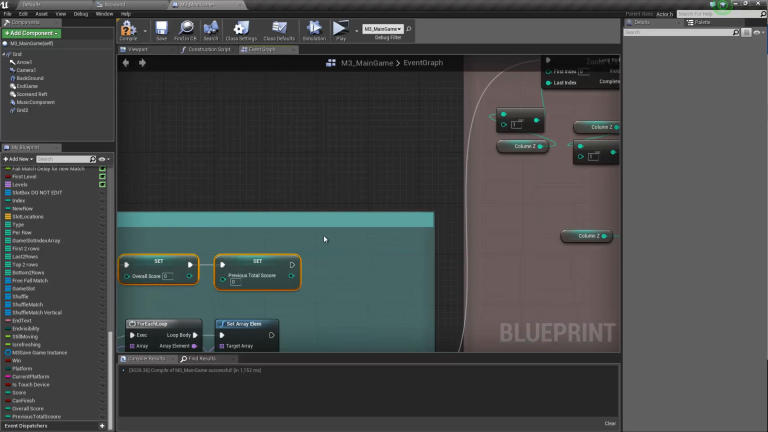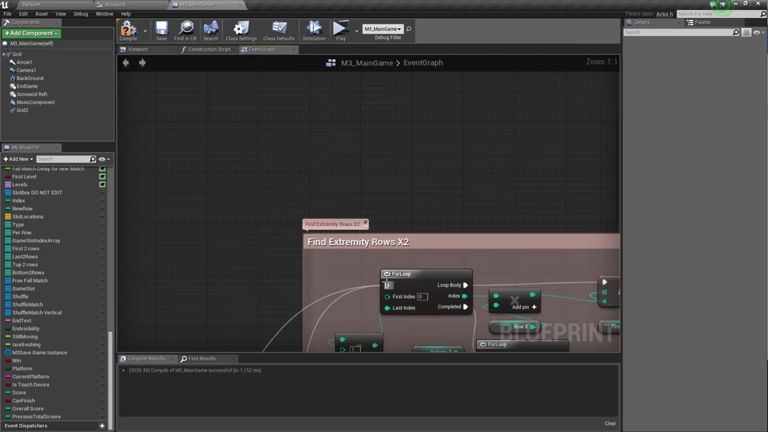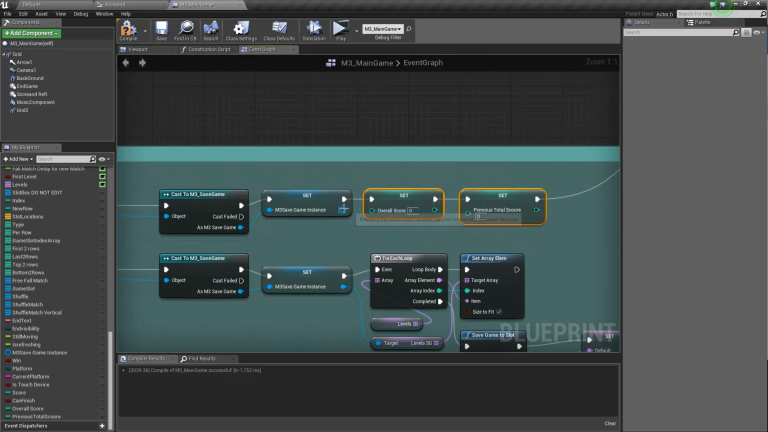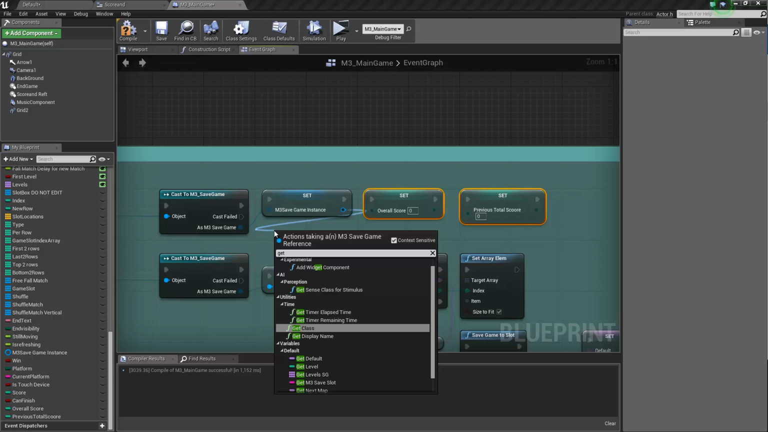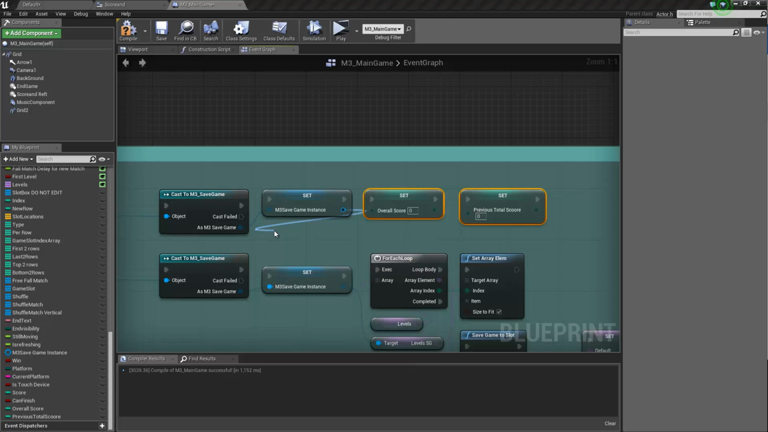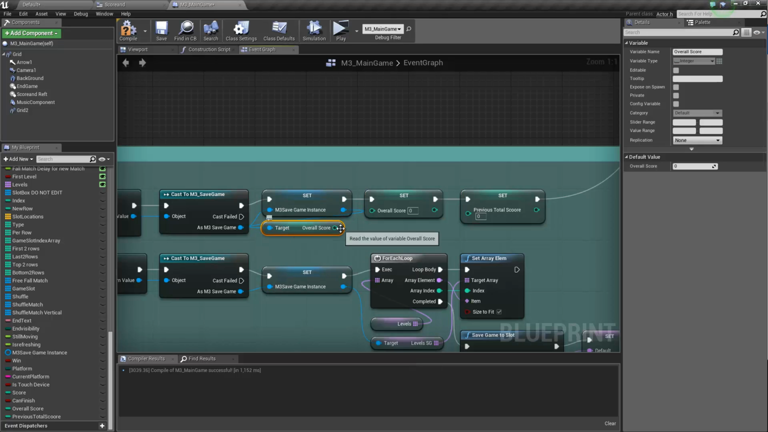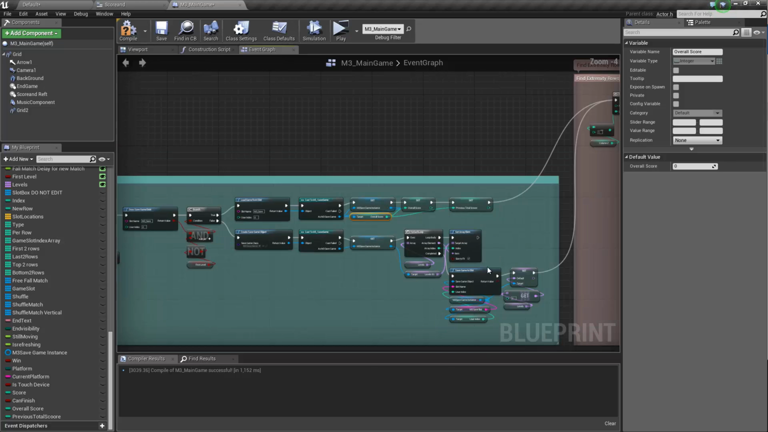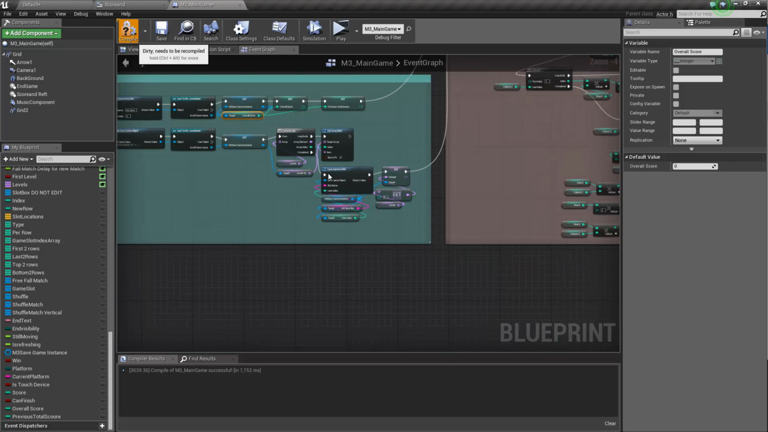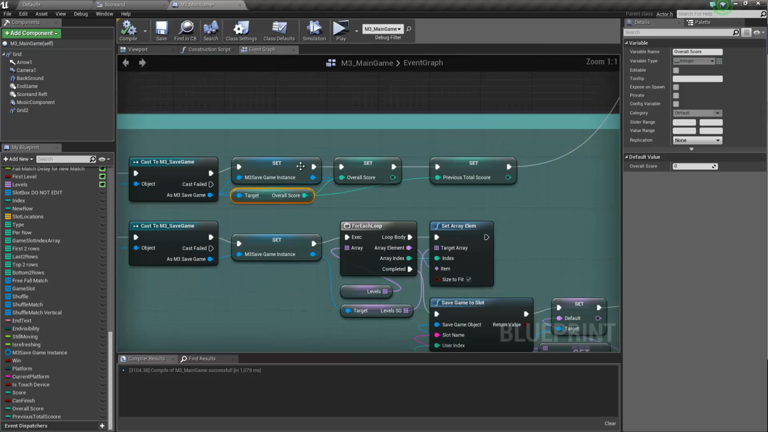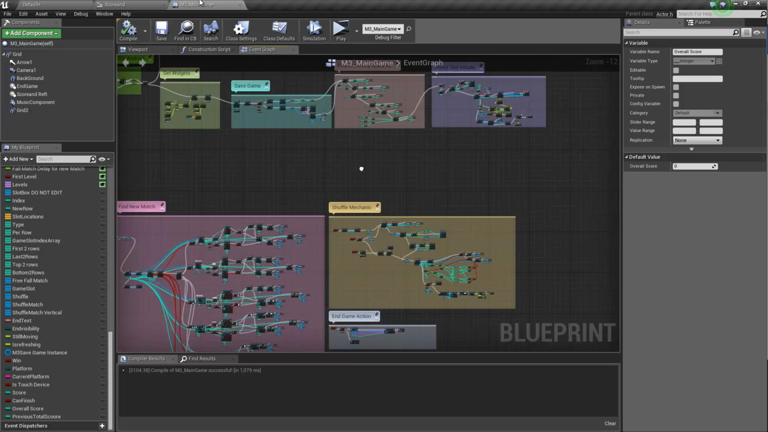And this was up here. And we're going to get what we called it, overall score. So the overall score, we want the current overall score, which is this. And we want the previous total score, which is also this, right? Okay, now we actually have to put a value inside of this.